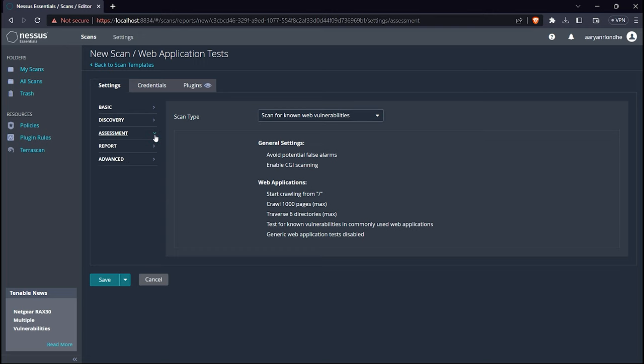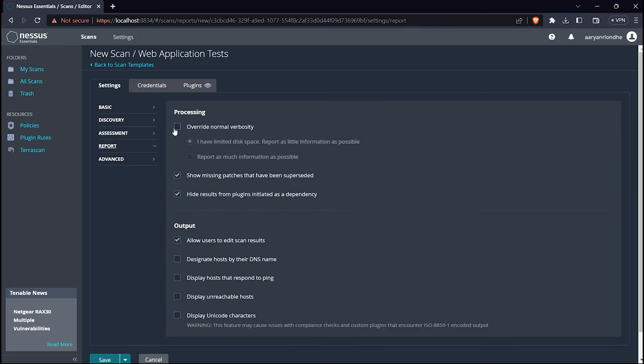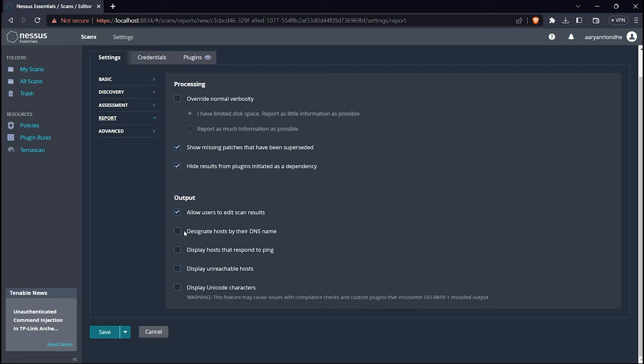Then after we're done with the assessment, the main important feature that we need is report writing. Over here, you can select how you want the report to be done. You can override the report. For example, if you are scanning the same website a second time and you don't want the previous result to be kept, you can use this override functionality. Then you can also select what outputs you want: display unreachable hosts, display Unicode characters, and if the host responded to the ping, you can use that.